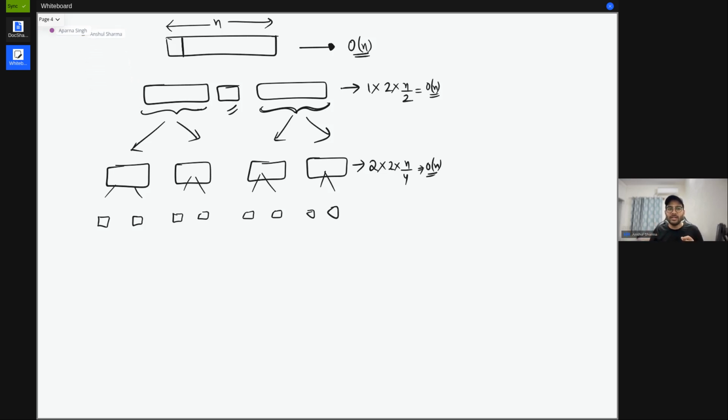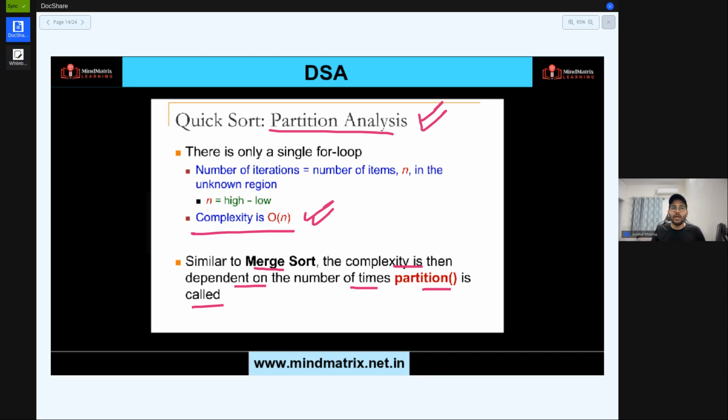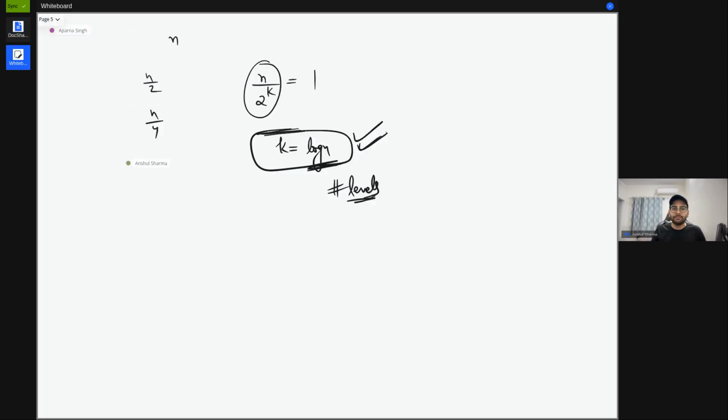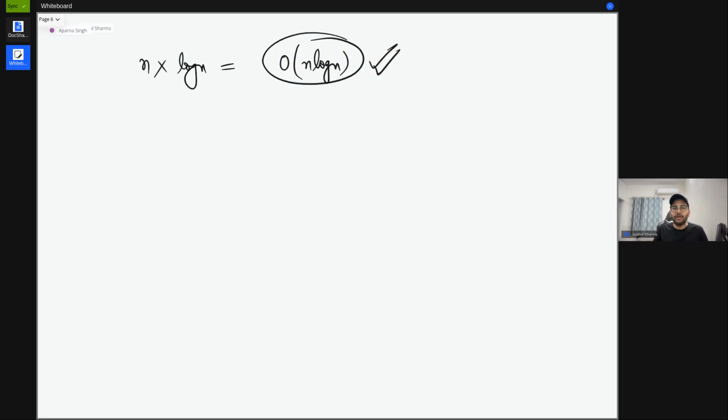But before that, is this clear so far? Any doubt? Number of levels will be log n. So if the number of levels is log n, we can say the total time complexity will be n at every level, and the number of levels is log n. So it is going to be n log n. Is this clear so far? Do you have any doubt?